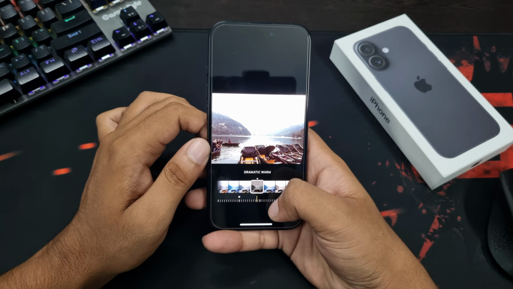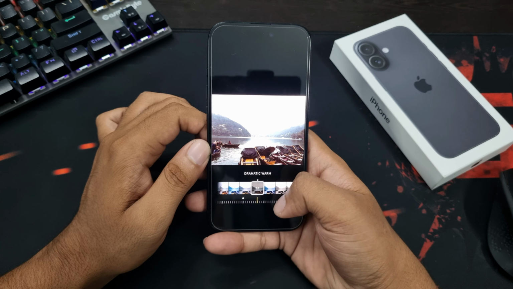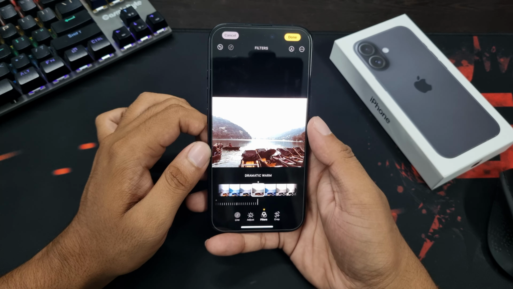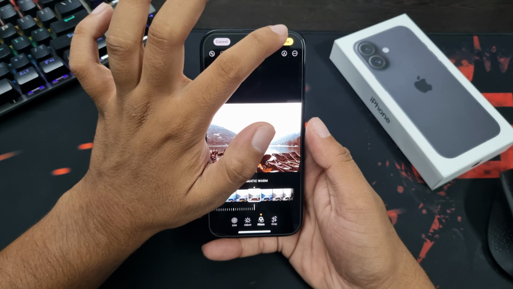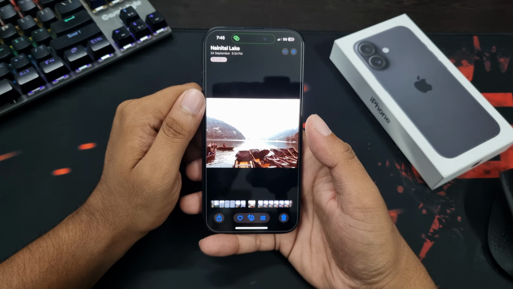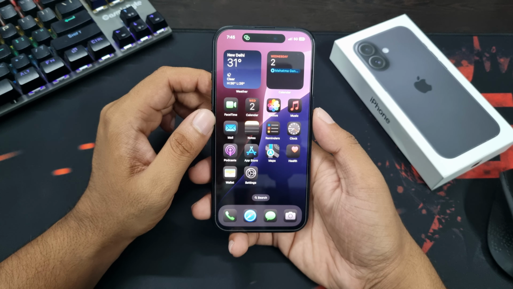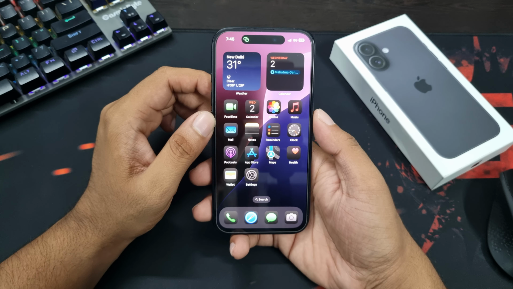Now drag the slider to change the intensity. After this, tap on Done. So this will set the filter on the image. So this is how you can use filters in the Photos app on iOS 18.